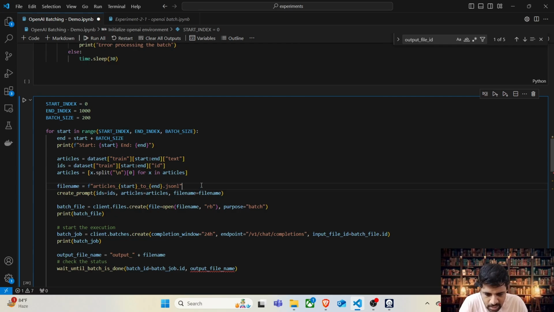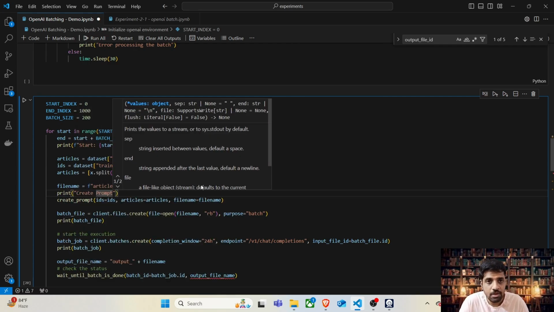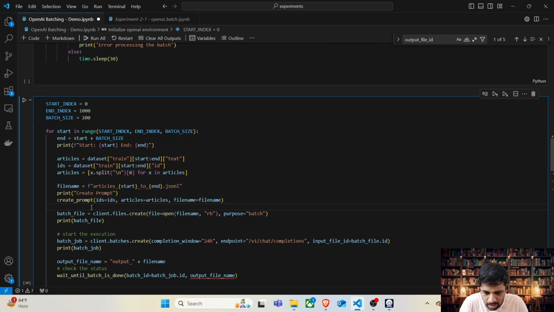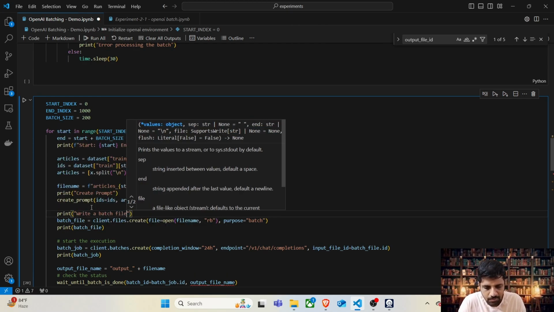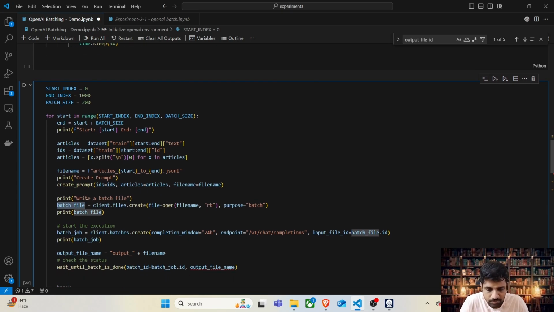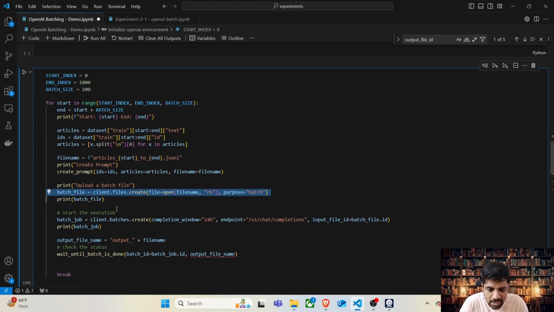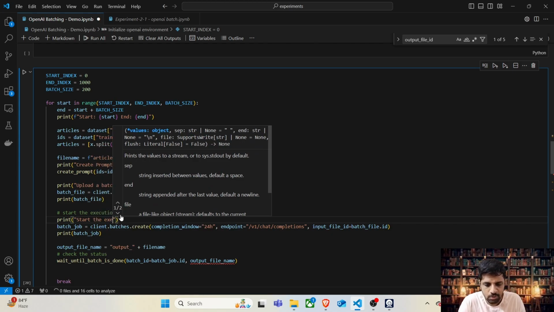And once that is done, let's write create prompt. We are going to create a prompt and write a batch file, right? So this is going to be our batch file. Once that is done, it's upload a batch file. Here in the create prompt, we are writing the batch file, and in this step, we are going to upload the batch file to OpenAI. Once that is done, let's start the execution.